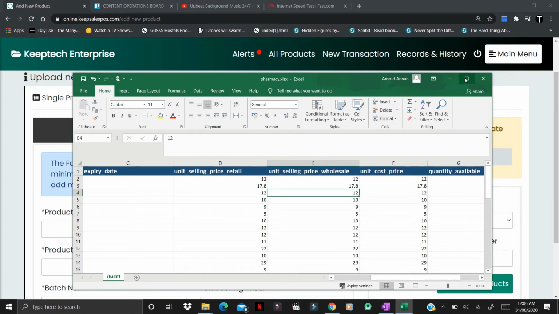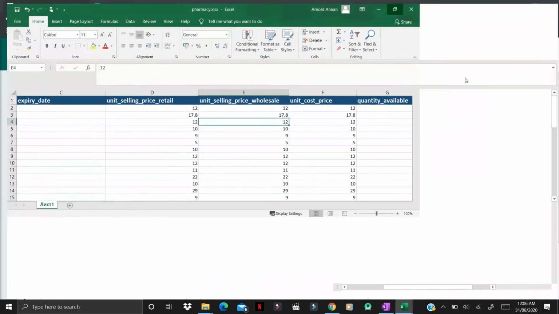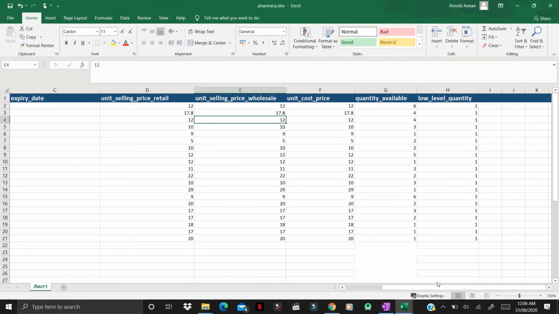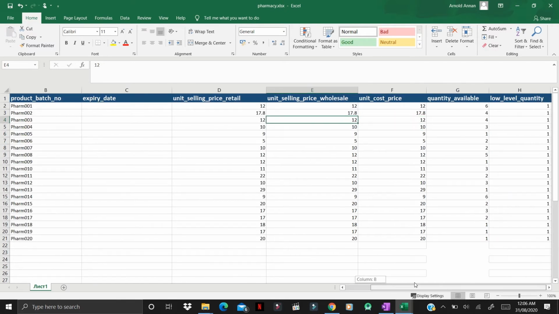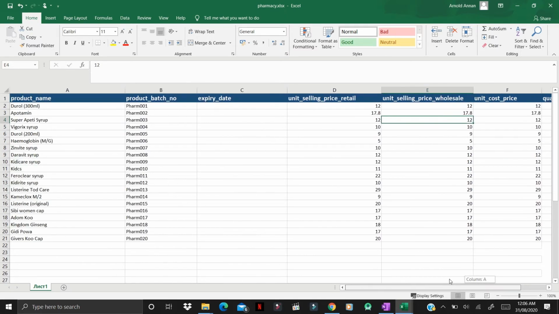Okay, so usually this is how a template appears. So there's a product name, there's a product batch number which is provided, there's an expiry date you have to provide. Now there's a unit selling price, the unit selling price wholesale, so retail and then wholesale, and then unit cost price, and then the quantity available, and the low level quantity available.